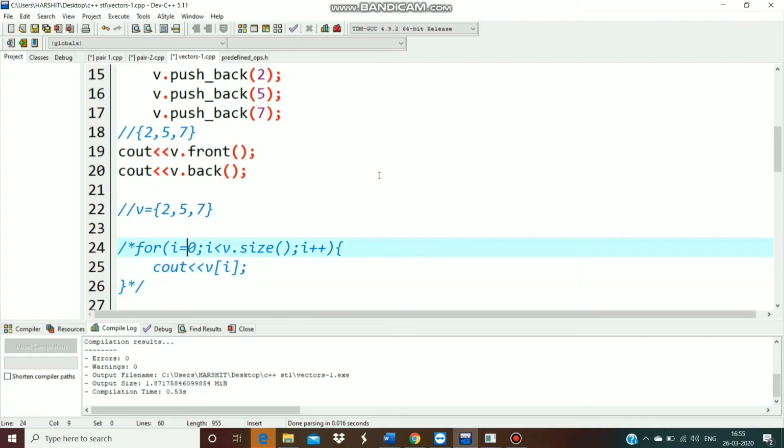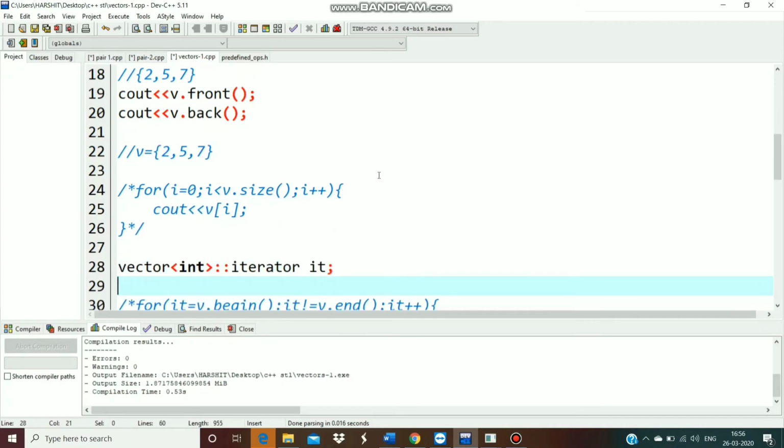For int i equals 0, i less than v.size. This v.size is a method which returns how many elements are there inside a vector. Now in total 3 elements are there, so it will return 3. There is more than one method to iterate the elements inside a vector. This is a simple method which we can use in an array and also in a vector.